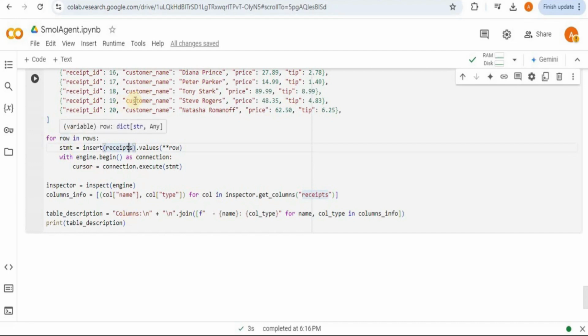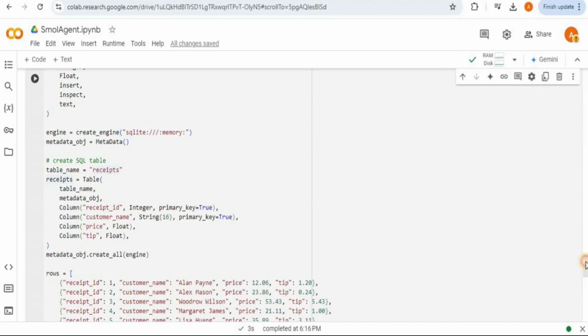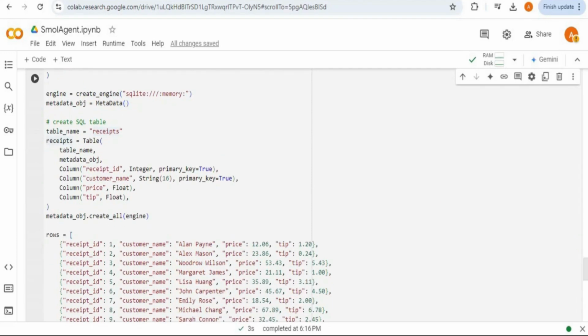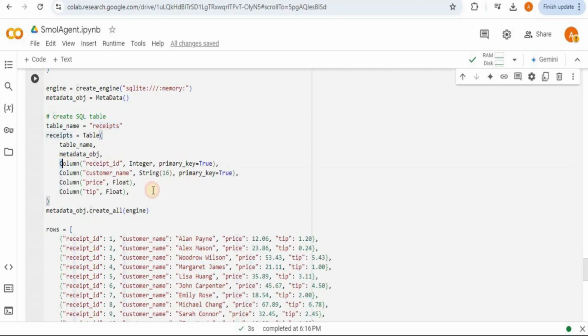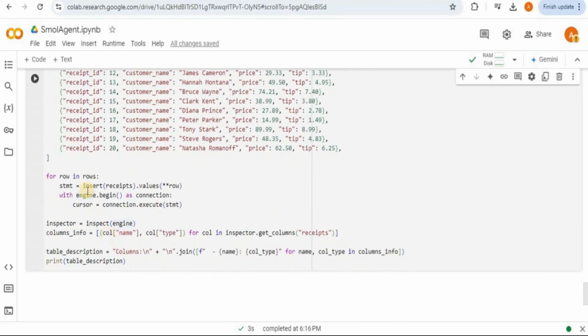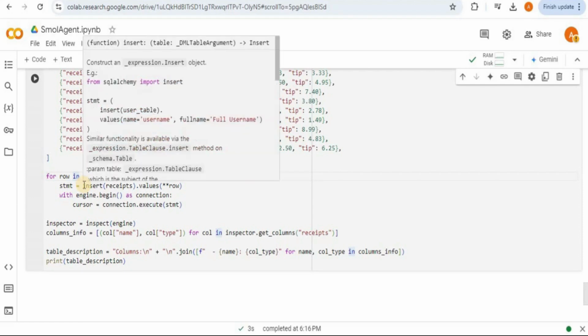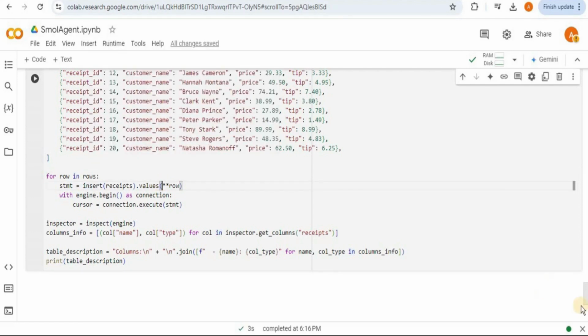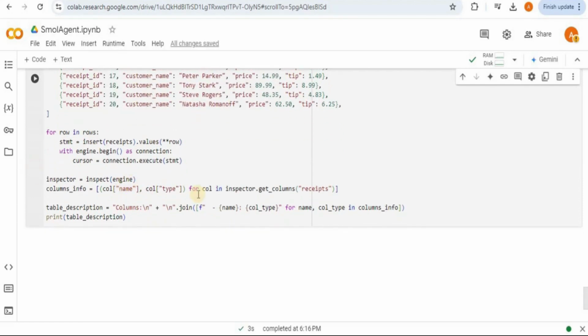So overall, this entire chunk of code is actually going to create a temporary SQLite database inside the RAM. Then it is creating a database schema using the metadata object. Then using this metadata object, we are creating a table called receipts having these 4 columns, and we are adding that table inside our SQLite database. After that, we are defining the rows for the table, and then in order to add it, we are iterating through the rows, creating an insert statement for each row and adding it inside the table. And then we are finally printing the table description.